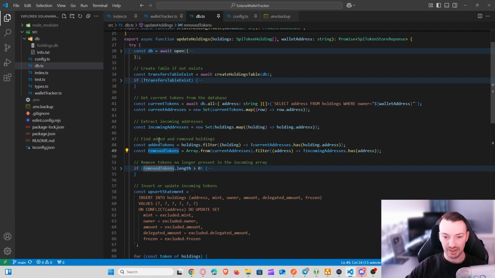The next thing we check is removed tokens, and that's just the other way around. So the current addresses in our database, we just check with the addresses that are incoming, and if there is a mismatch there, then we know that some of these tokens are removed, because we know these addresses for these tokens we have, but the ones that are incoming don't have these anymore. So we know that these tokens are no longer held by that wallet and they are removed tokens.